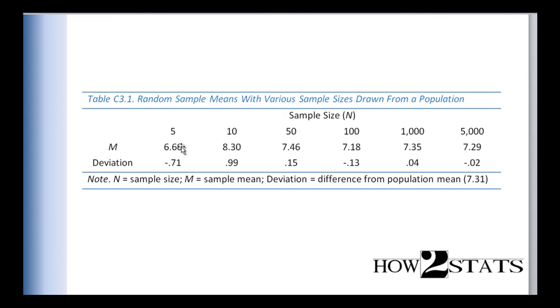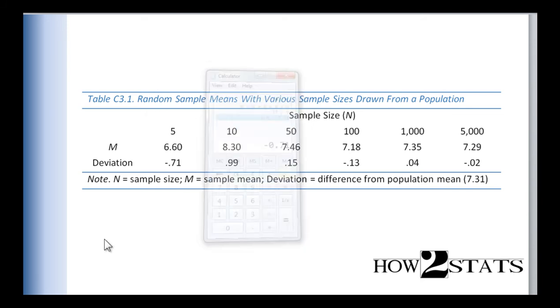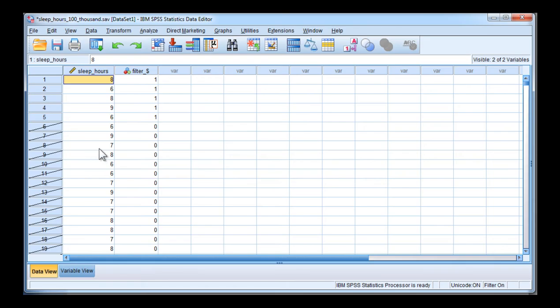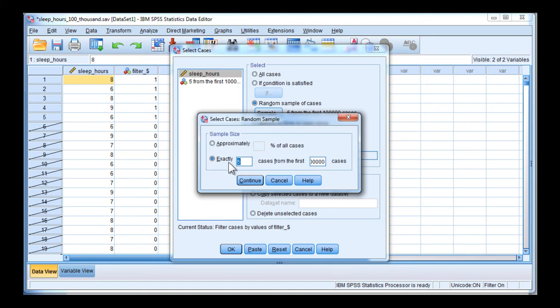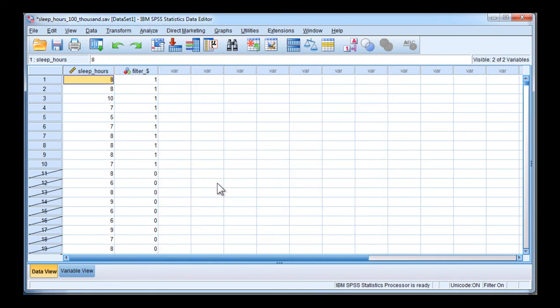In the textbook, I had 6.6 as the mean, which is a deviation of negative 0.71 from the population mean. So 6.60 minus 7.31 equals negative 0.71. Let's do that to make sure: 6.60 minus 7.31 equals negative 0.71. Then I did the same thing with 10 cases. I chose 10 cases from the first 100,000, continue, and I can sort that again and we'll see those 10 observations.